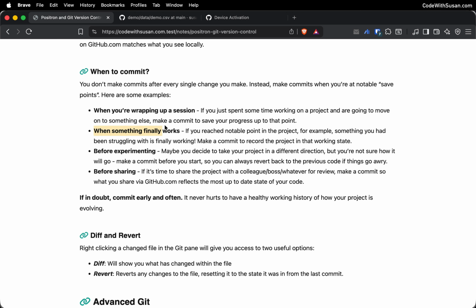Another place I like to make commits is if I've been working on something a little tricky and it finally works, I like to make a commit then, just so I have that as a save point in my work, so that as I continue to write code, if I mess things up but I want to be able to revert back to it, I can always look back at that check-in point. Similarly, if you're about to do something experimental in your code, you're not sure if it's going to work, create a save point that you could go back to.